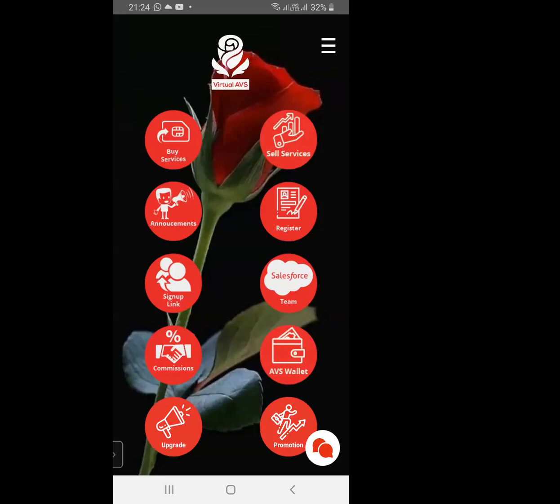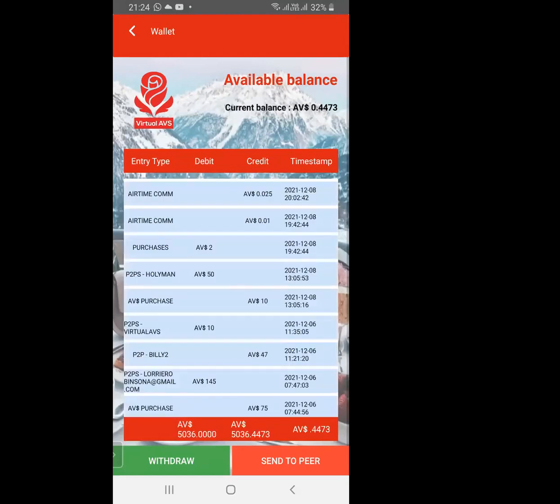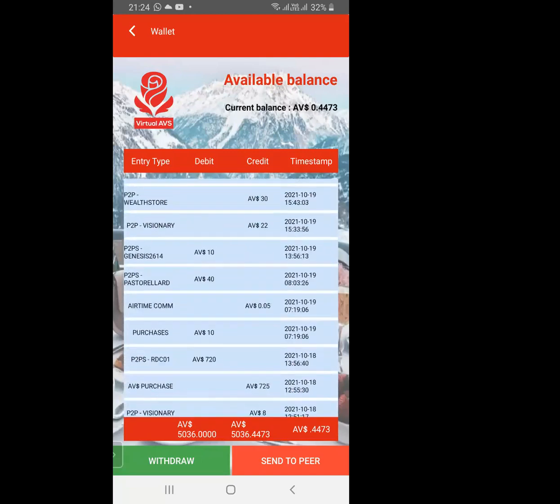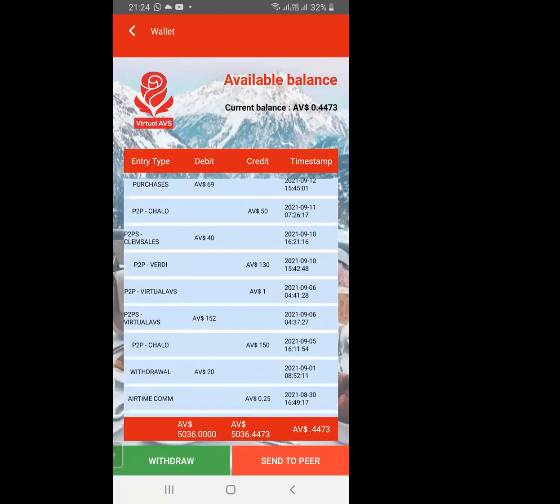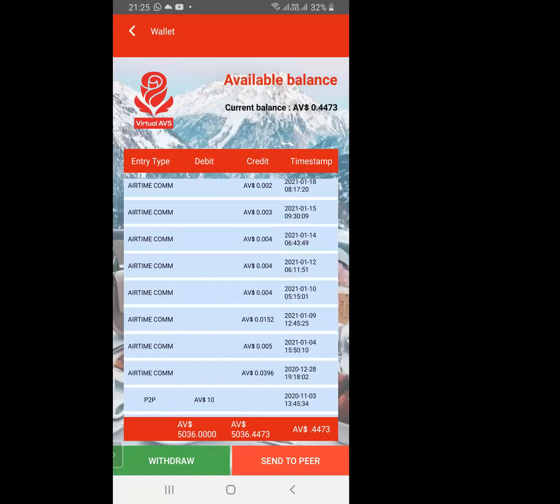We go to AVS Wallet. AVS Wallet is just a ledger, and it shows you what is incoming and what is outgoing. And it shows you the balance, as you can see here. So you have airtime commission coming in, you have 2P being debited and all that. Below there, it shows you total income and also total outgoing. The difference between the two will always give you the current balance in your wallet.